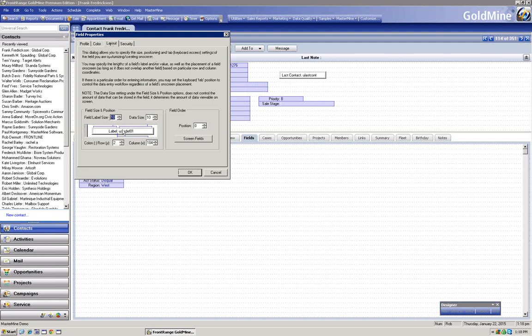The layout of the field allows you both to specify the length of the field label itself and the data, how wide a space you allow for that data to show up on the screen. So you want to get both of those properly. The row and the column for it are actually given by where you dragged it to. So if you dragged it to where it's going to work for you, you don't need to bother with those. And then the last one here is the field order.